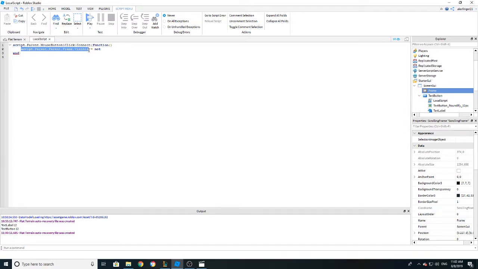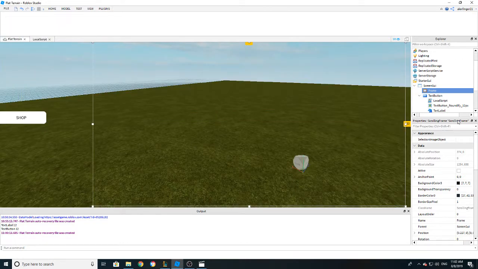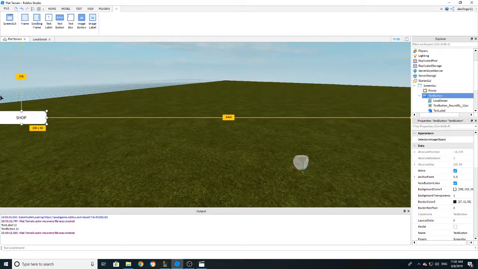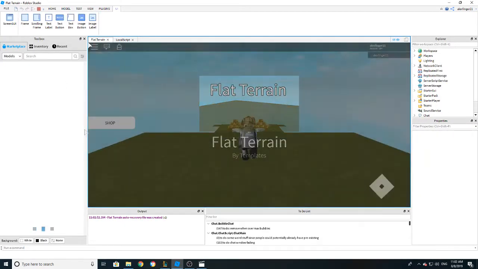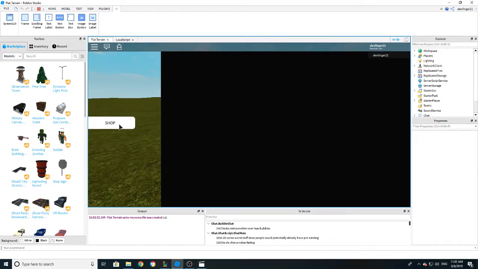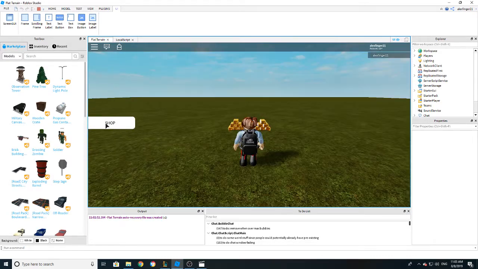So what it's gonna do is, while we have it invisible, when I click the button, it's gonna turn visible, and if it's visible already, when I click it again, it's gonna be invisible. So let's see. Let's click our button, it's visible, and we click Shop again, it's invisible.